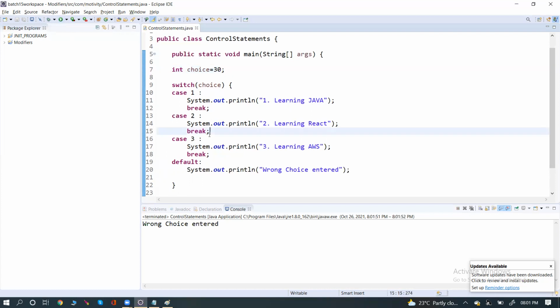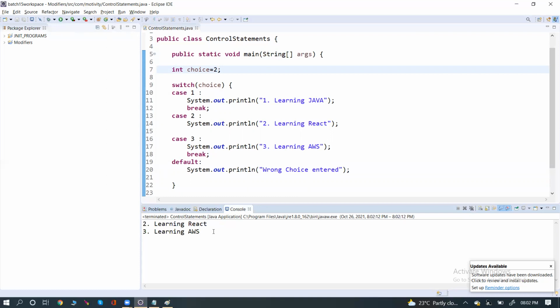So what's the importance of break? If I remove this break, previously when I gave 2, what happened? Once I give 2 and enter, it's printing Learning React and Learning AWS. Why is it coming? Continue, continue to case 3. So when I give the break, it's executing the case and coming out.